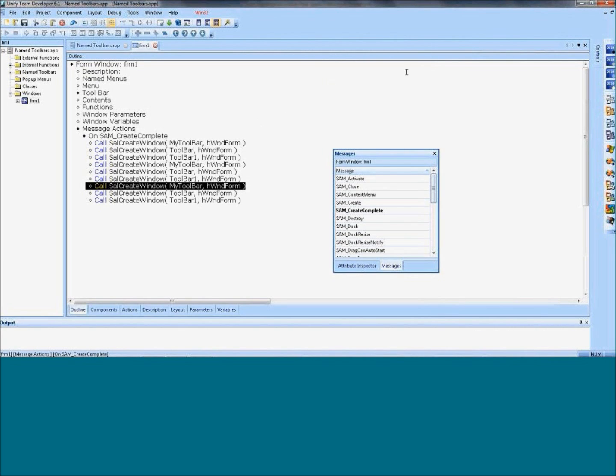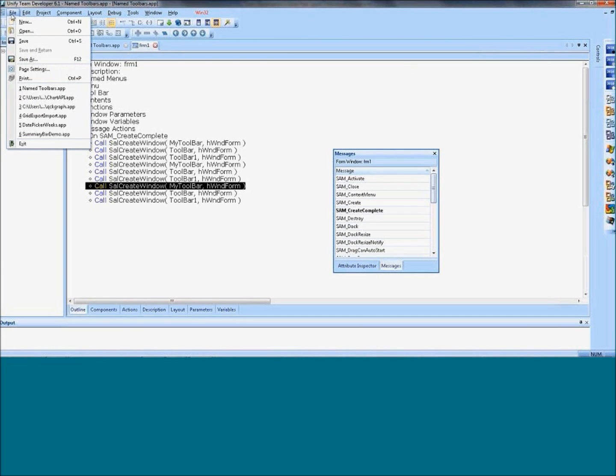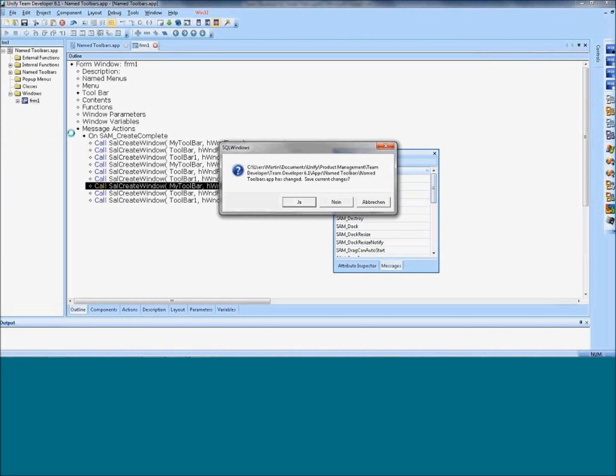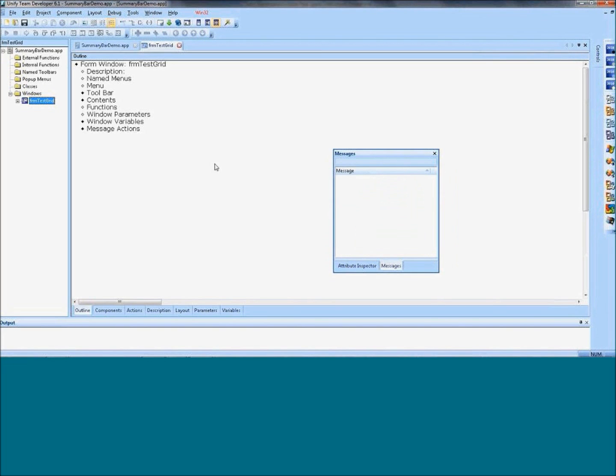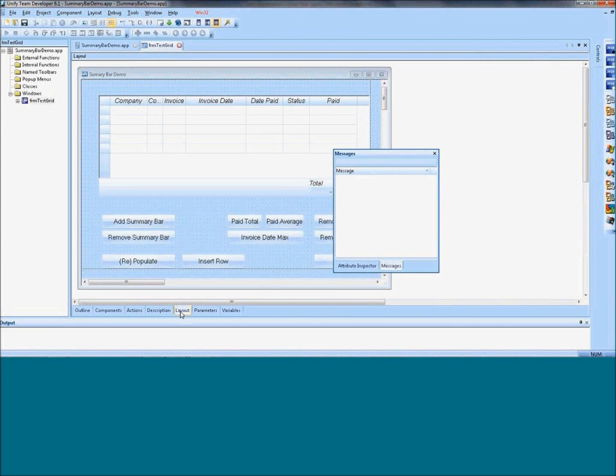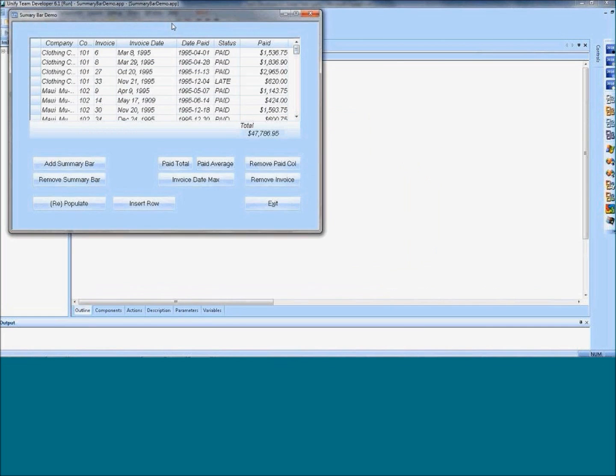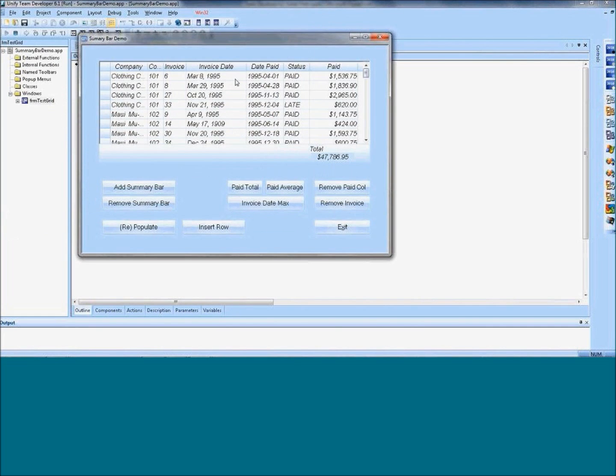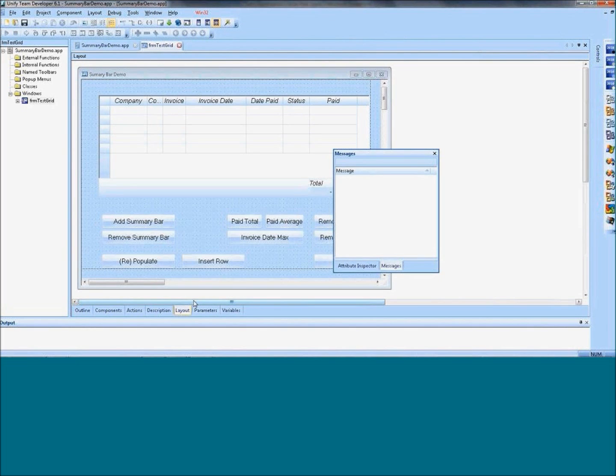Then we go to the grid control. Let's open summary bar demo. So this one here actually is a grid control with a summary bar that allows you to find out what this thing does. And in this case, the grid itself is pre-configured, I think, per attribute inspector to have a summary bar and to have on the paid column a total value. Now let's go back to the layout here and see in attribute inspector if that is true.